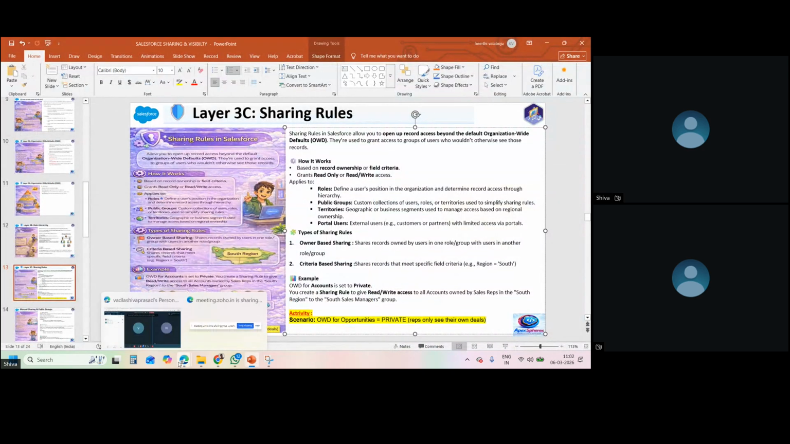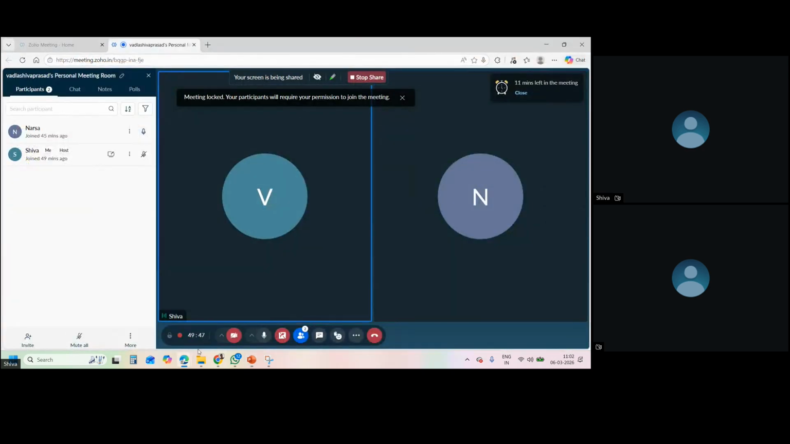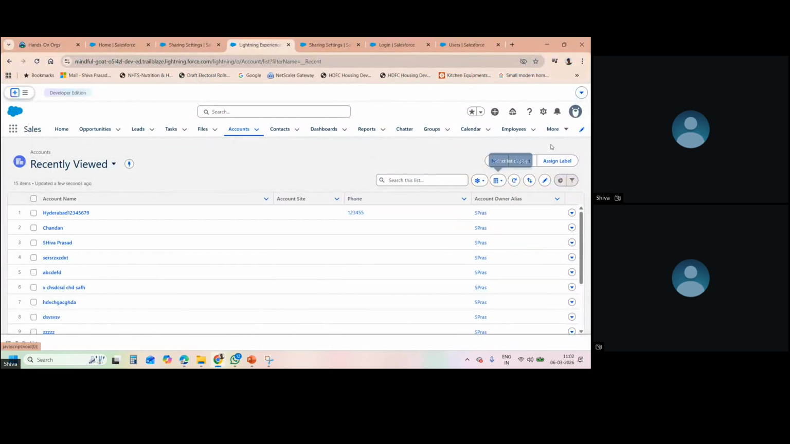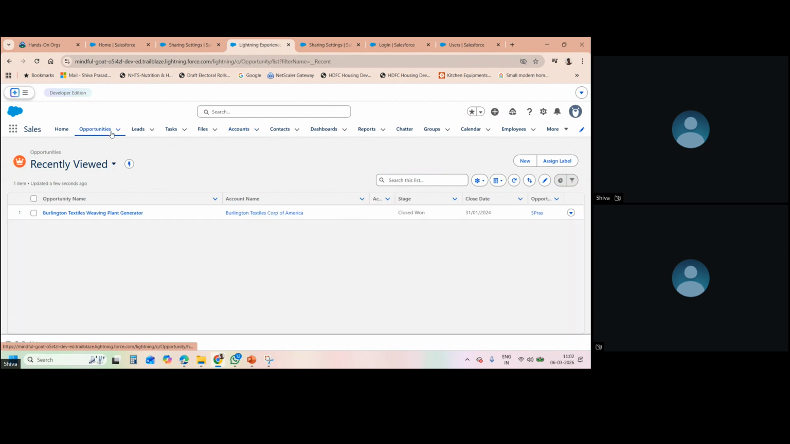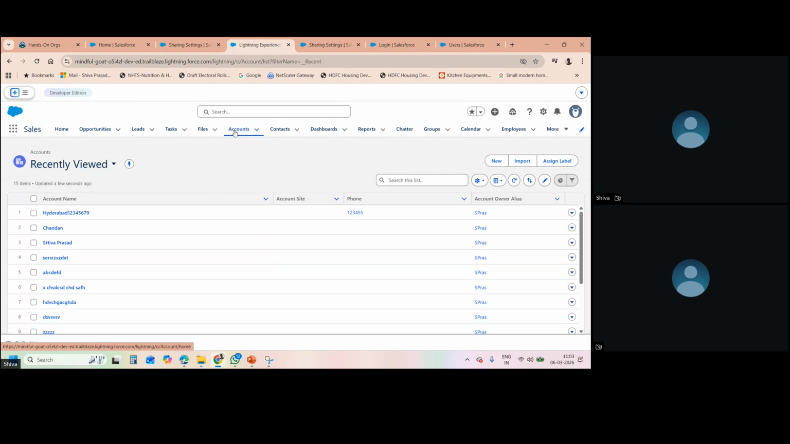So by using this share option, we can share the records. Bro, will that share option be visible for all navigations, or only some particular ones? No, no, for all it will be visible.